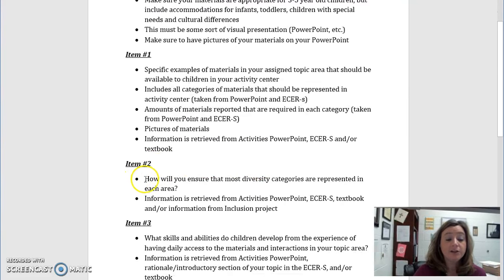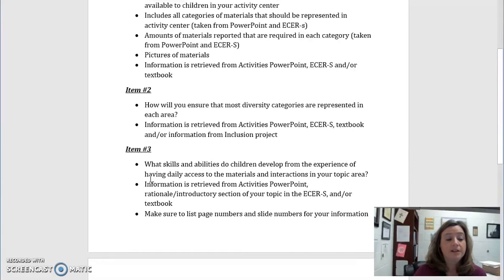Then your second thing you're looking at is how are you going to make sure that diversity is going to be represented in your center. Third, what skills and abilities do children develop from having access to the materials in your center?